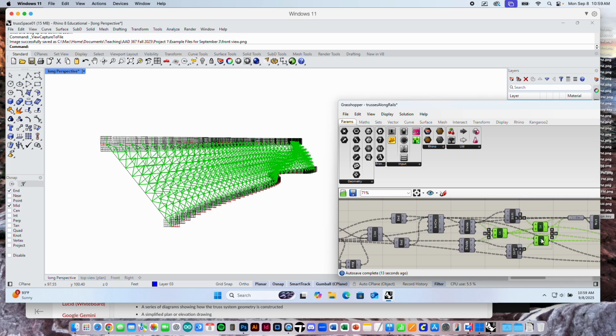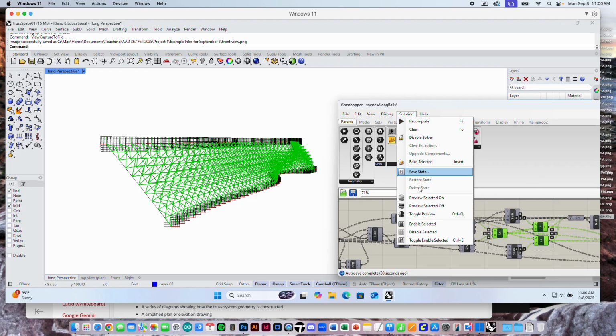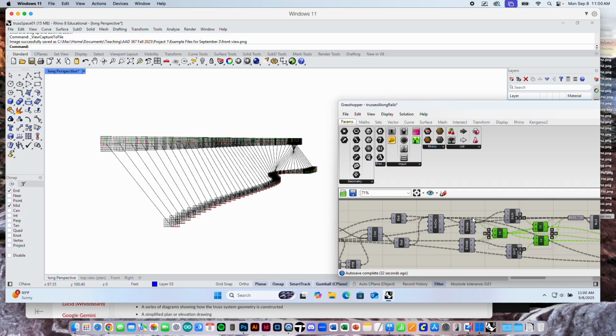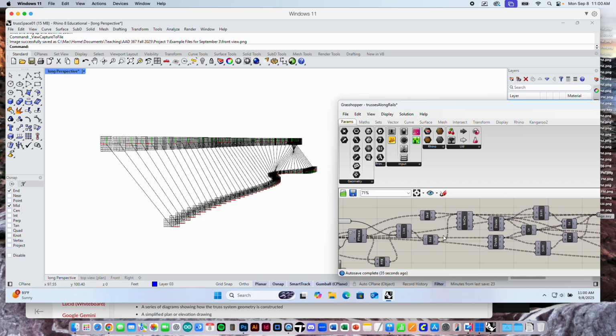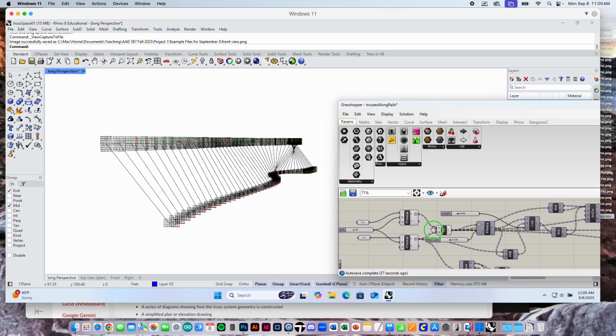I can select all of these. What I'm doing is right-clicking on each widget, and in the menu that pops up, I can turn the preview off. It's still calculating all that stuff. It's just not showing it to you in Rhino. If I need to do that for lots of things, I can just select them all, see how they turn green, and go to Solution and say Preview selected off and do them all at once. It's a little easier that way than having to right-click and select everything.